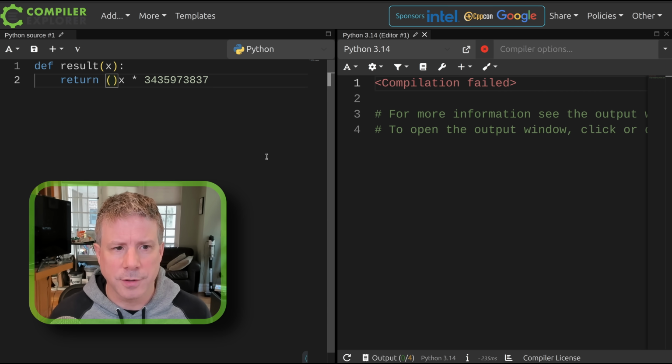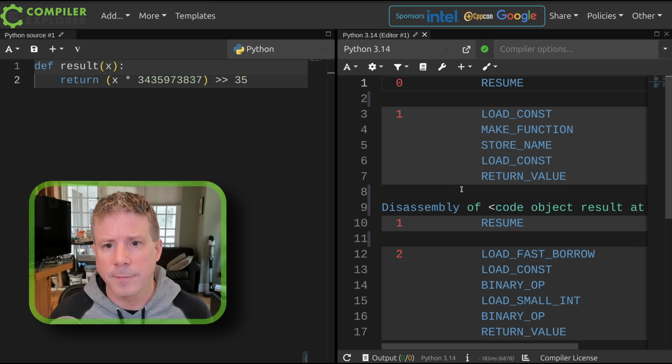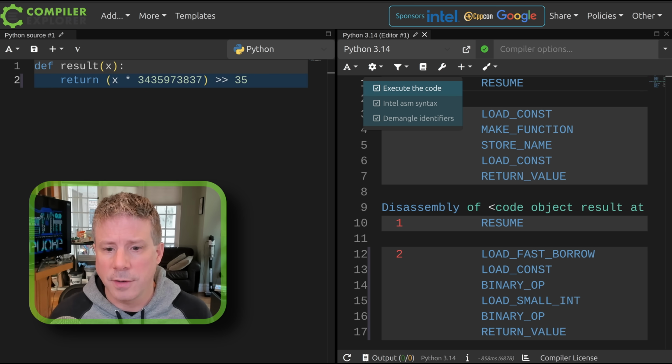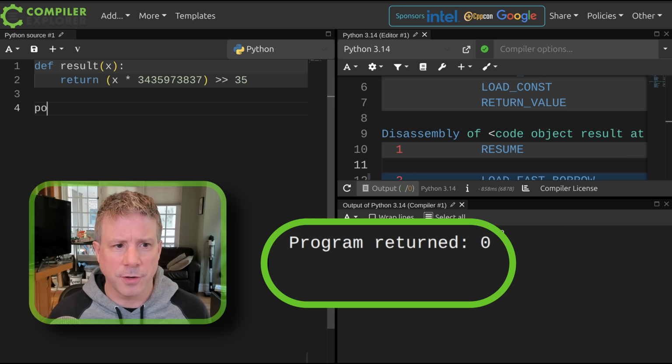And then, oh gosh, I can't type. Shifted down 35. And then I'm actually going to execute this code on the right hand side. Execute the code, and then we're going to look at the output. And the output is going to go here. Program returns 0. So what if I did print result of 10?